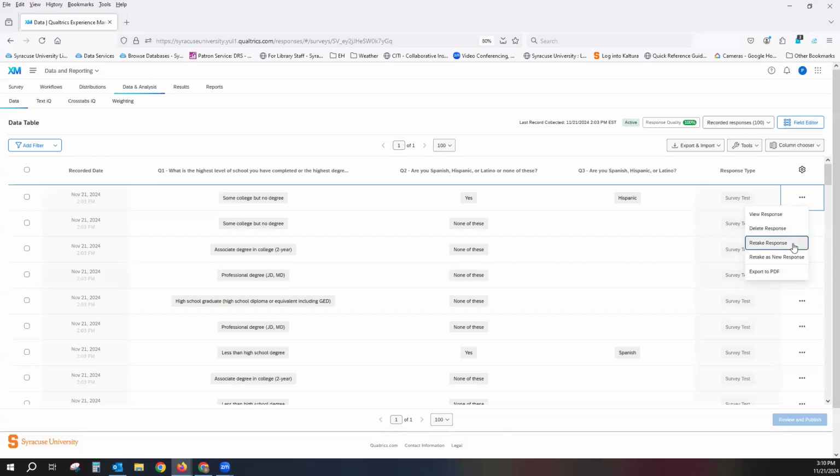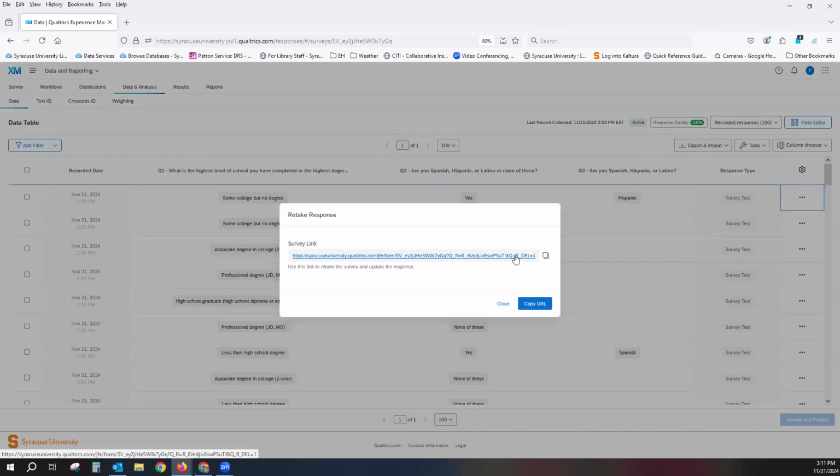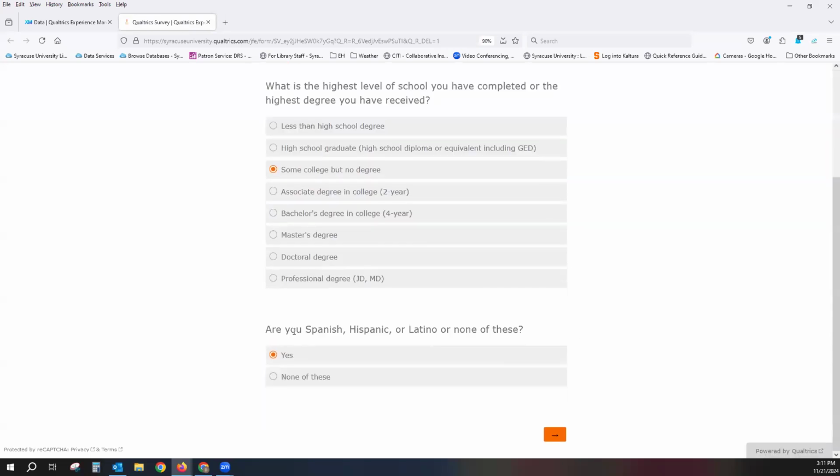Then there's retake response. Sometimes with a survey, or if you're collecting data, say for people applying to a program, or applying for travel funds, they need to change their answer or a couple of answers. You do retake response, and then you can copy this URL and send it to them, and then they can take their response. I'm going to click on it so you can see it's their response, and everything that they filled out before is there, and then they can just go and change whatever they need to and resubmit.